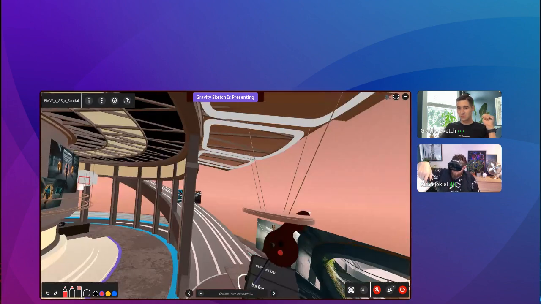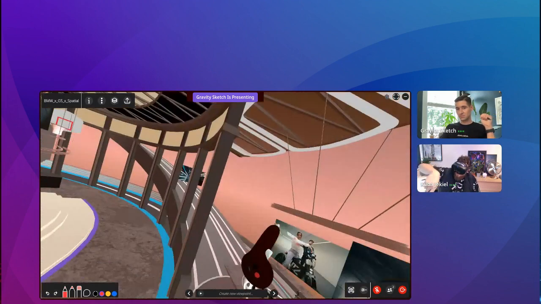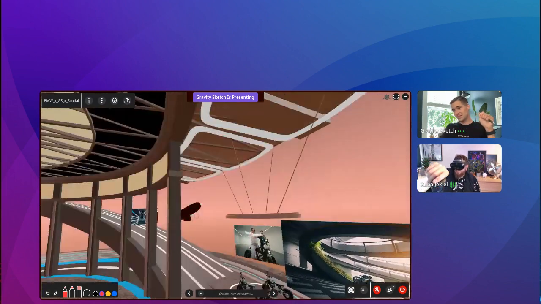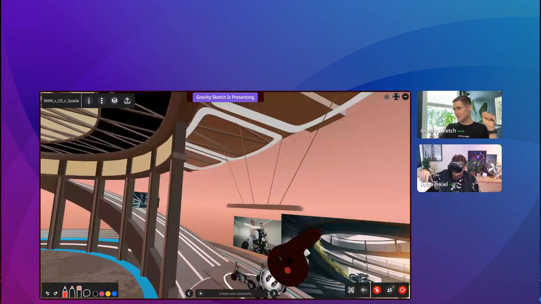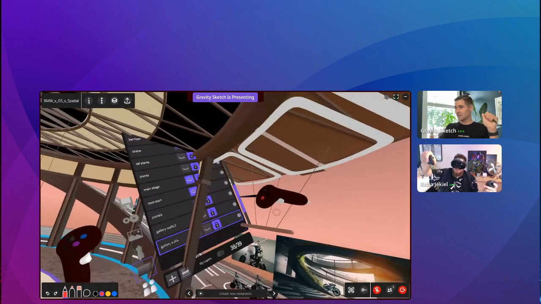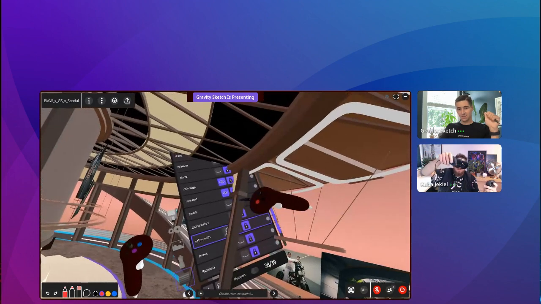Take them on the ride. This just shows how much more expressive the process becomes when you can use your hands and not just a mouse when talking about a design.